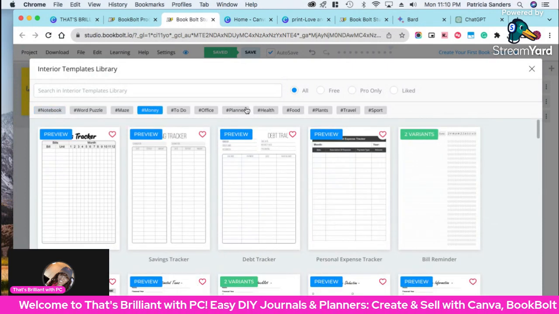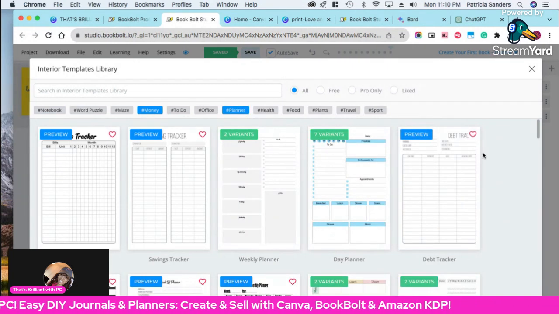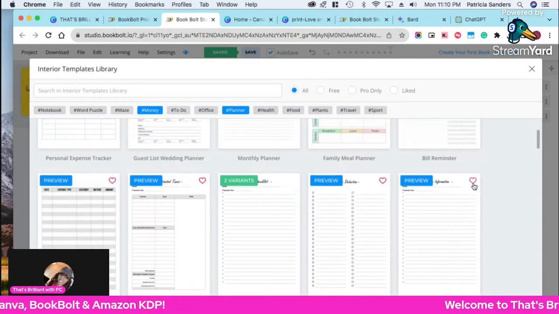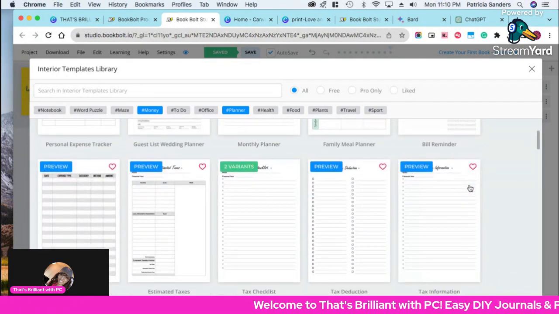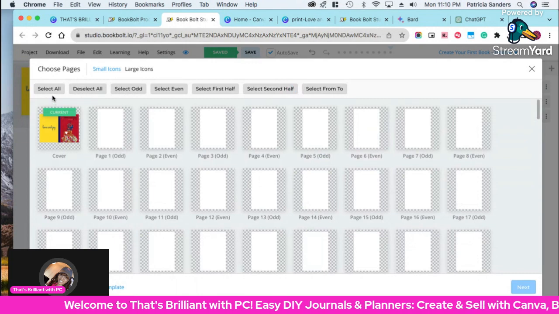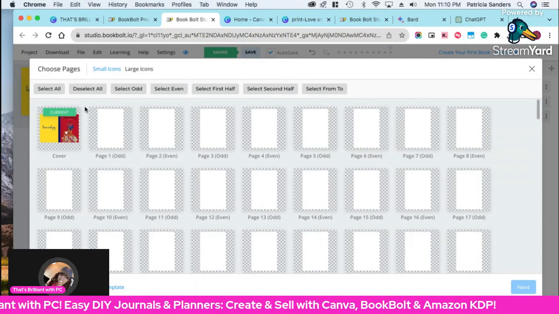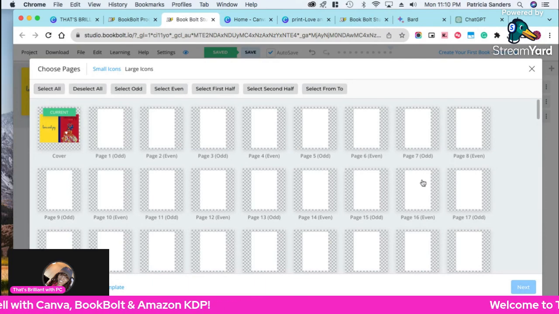So I'm going to select money, and I'm going to select planner because I kind of want to mix and match some of my stuff. Okay, so now I'm going to figure out which one I want to start with. This is taxes. Let's just start with the monthly planner. So right here, remember I have 200 pages. I can say I want the monthly planner to be a whole 200 pages.